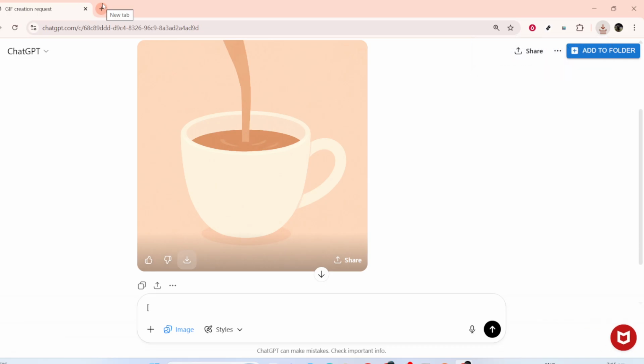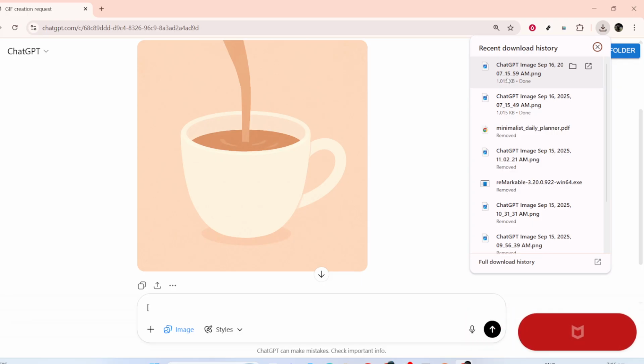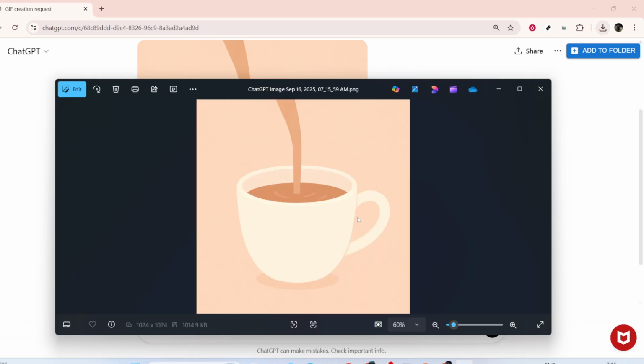Once you're satisfied with how it looks, the final step is to download your masterpiece. Click on the download option and choose your preferred format, either GIF or MP4, depending on how you plan to use it. Save your file to your computer so you can easily share it on social media, embed it in a presentation, or use it for whatever creative purpose you have in mind.